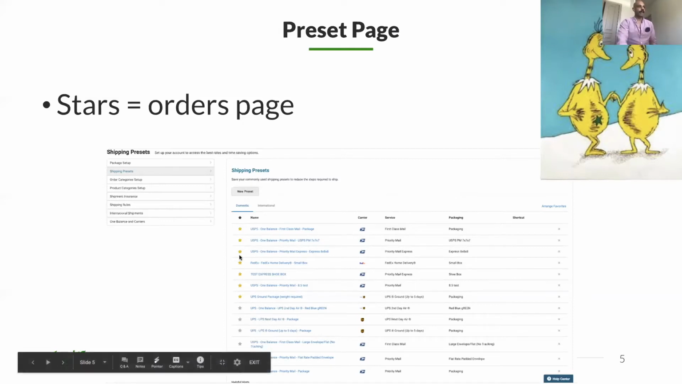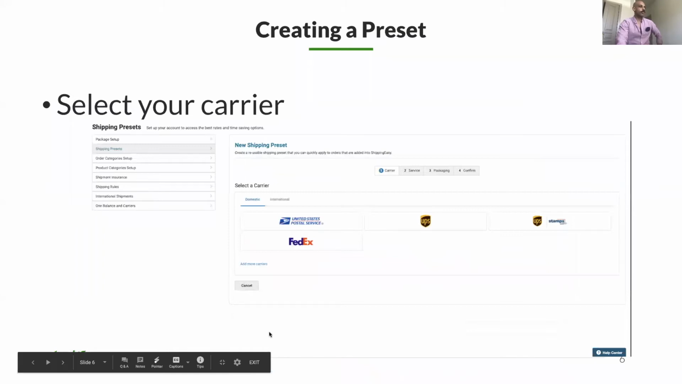But I just like to point that out so you know that if it has a star on it, it's good to go. It's on the orders page. If it doesn't have a star, it'll just be used elsewhere. The first thing you do, and I'll actually jump back real quick.